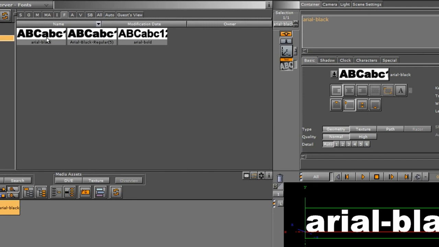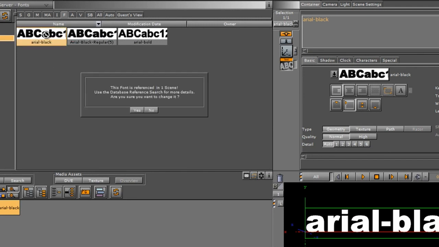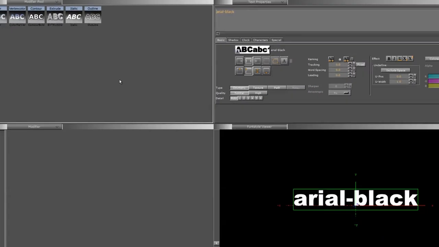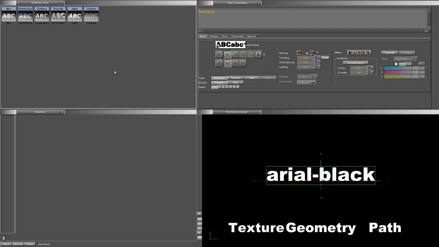So we're going to come up into one of our fonts here and we're just going to double click on it. If the font is active in a scene like we have it here, it's going to warn you. So just hit yes or no, whichever you need. So we're just going to hit yes, and it takes us into the font texture editor. This looks a little bit different. It's a new interface kind of, but we still have our font settings over here.